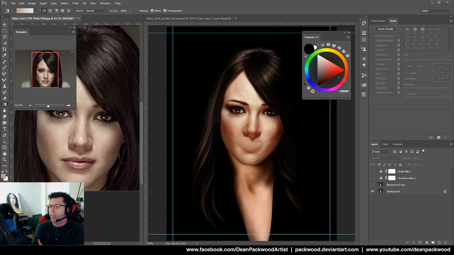We're gonna look at digital painting tutorials. I'm gonna look at painting lips today. I've just deconstructed one of my paintings that I've done in the past and erased the lips, and I'm going to repaint them.